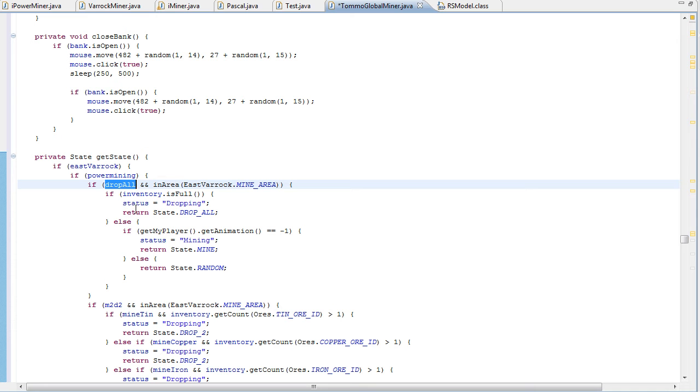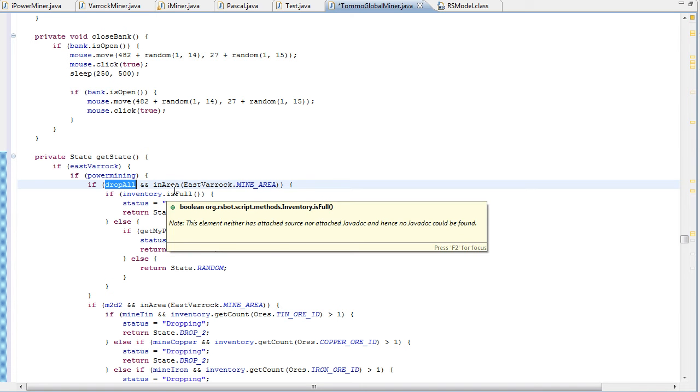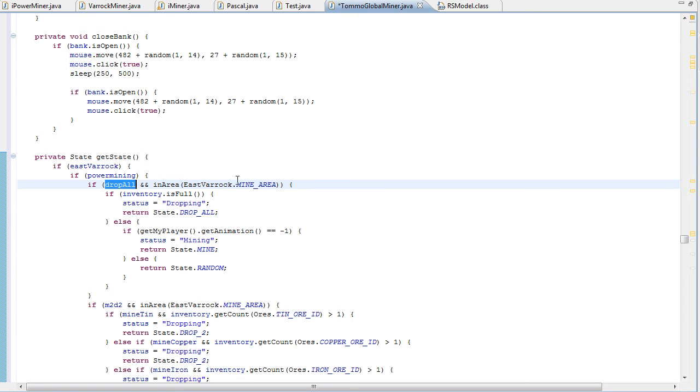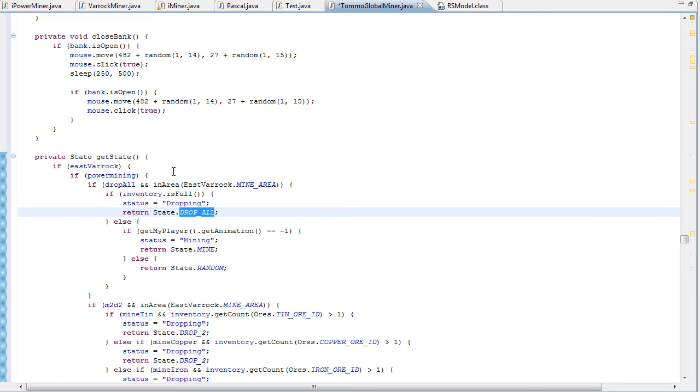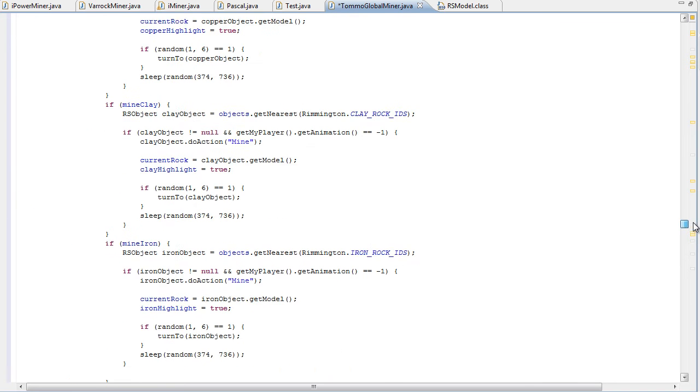If we have selected drop all and we are in the mine area, then we check if the inventory is full, and we drop all. We return state.dropAll. What this is basically doing is that if we have selected drop all and we're in the mining area, then we can drop all, and we return drop all, and then in the loop we will perform what it is supposed to do: drop all.